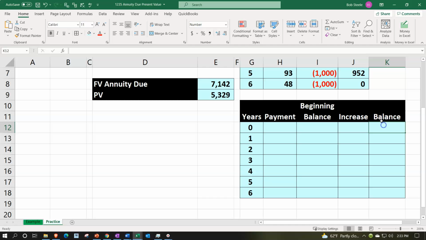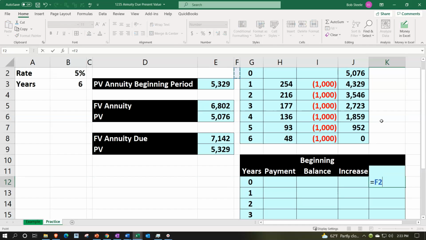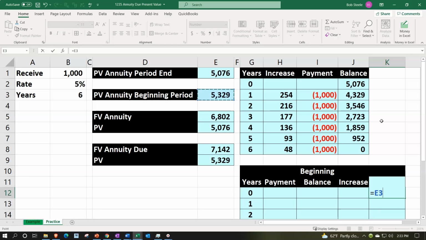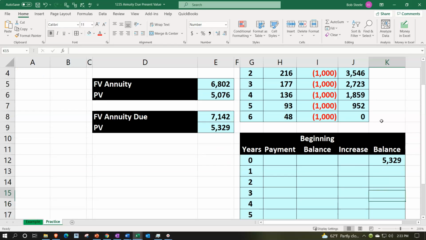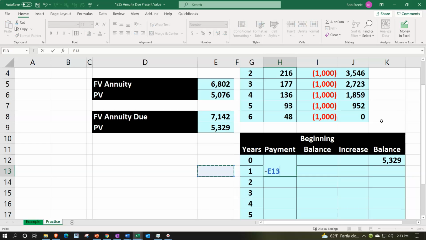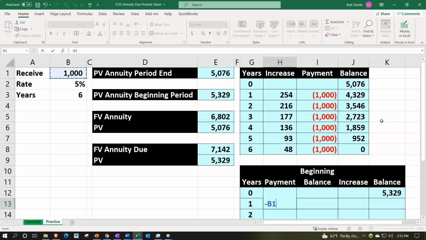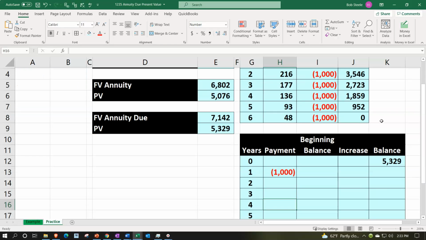And we'll say that this balance then starts at the 5329. And then what we're going to say is the payment happens at the beginning of each year. So I'm going to say negative of the 1,000. I'm going to select F4 on the keyboard because I'm going to copy that down. So there's our negative 1,000.